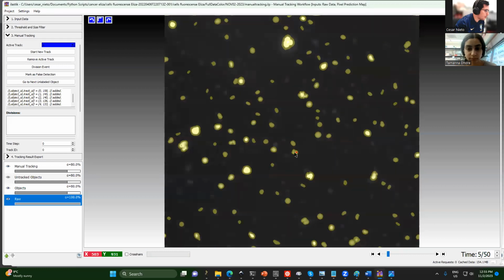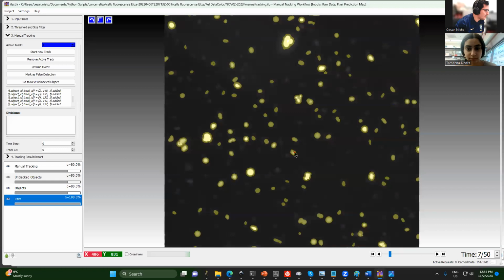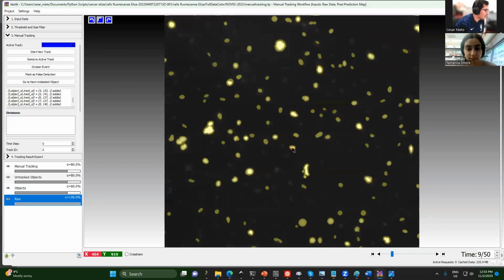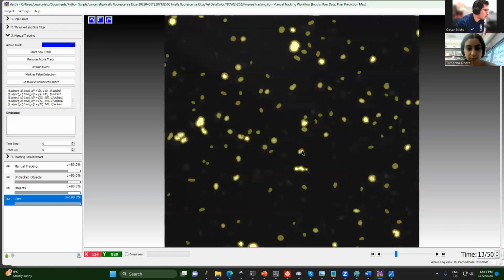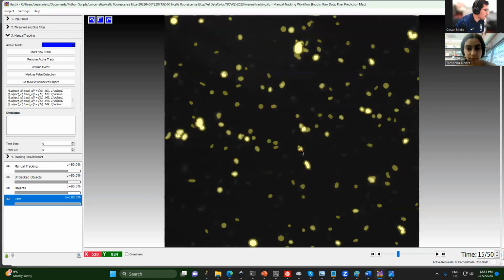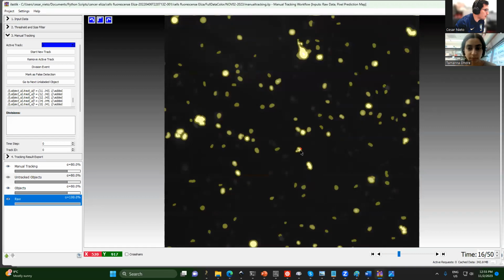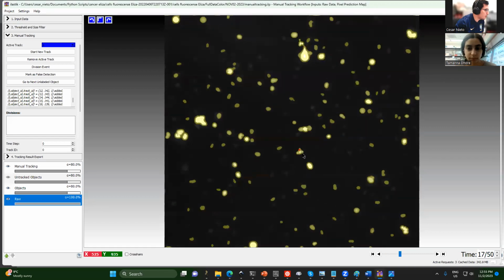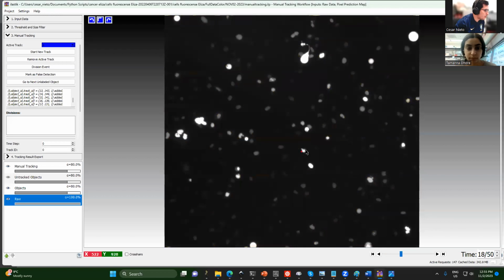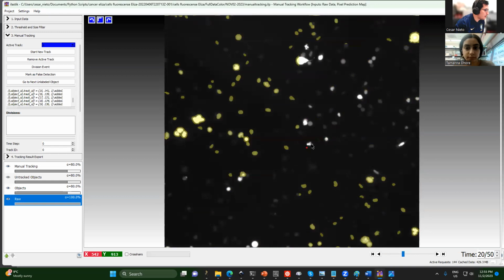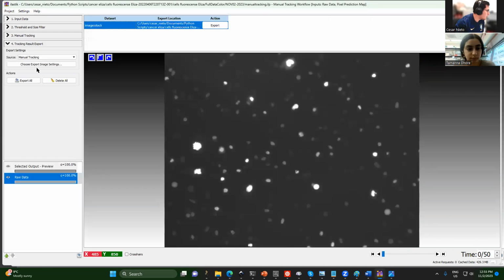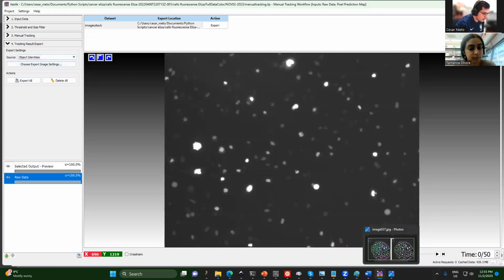You spend a couple of days doing this, but I think it's worth it because you verify, and you can even neglect cells that you don't like. You simply don't paint them in the color. And then in the tracking, I think I did it with object identity. Did I export?